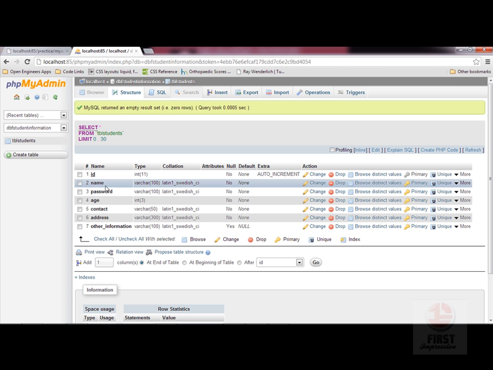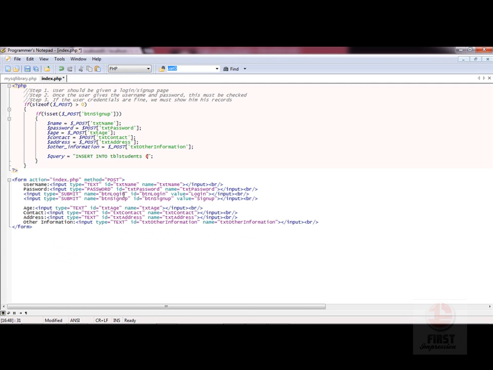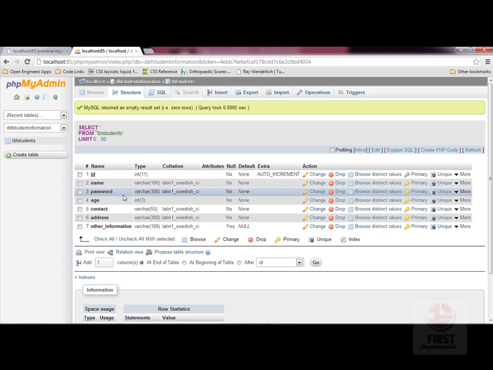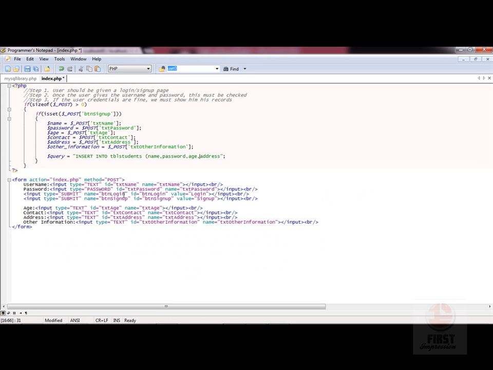Which fields do I want to fill? I want to fill the name, password, age, contact, address, and other information. So let me give name, password, age, address. I also have the contact, and I have other information. I have to give the values of these fields as well.